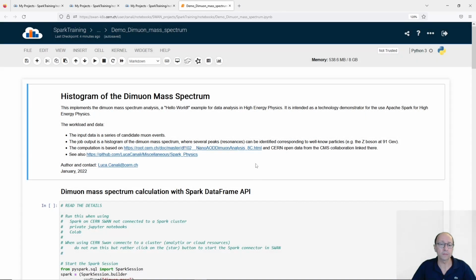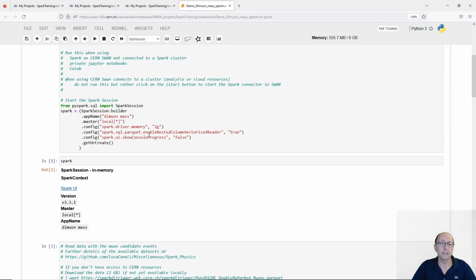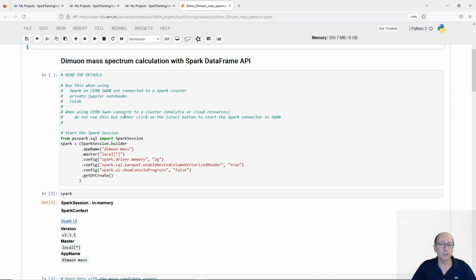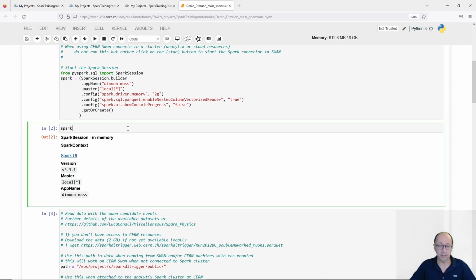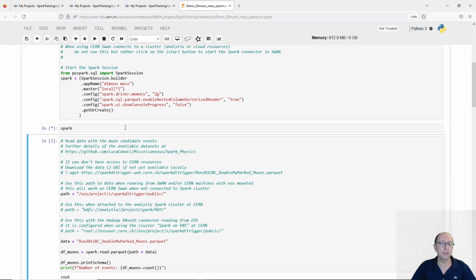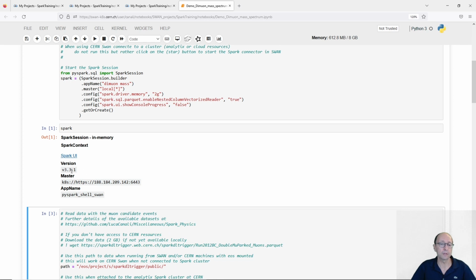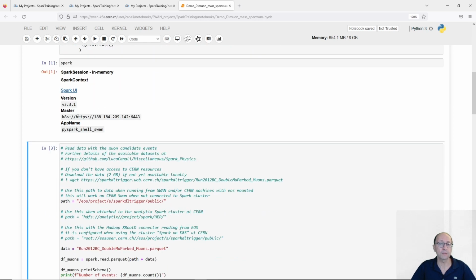Okay, we go to the notebook, and the first cell is only used when you're running on local resources. If you want to run this on a different notebook server, here we use the integration between Swan and Spark to allocate the Spark session. So we move on. Let's see our Spark session, which is called spark. It's on version 3.3.1 and it's running on Kubernetes. So the executors will be allocated on Kubernetes. The driver is here, local to Swan.